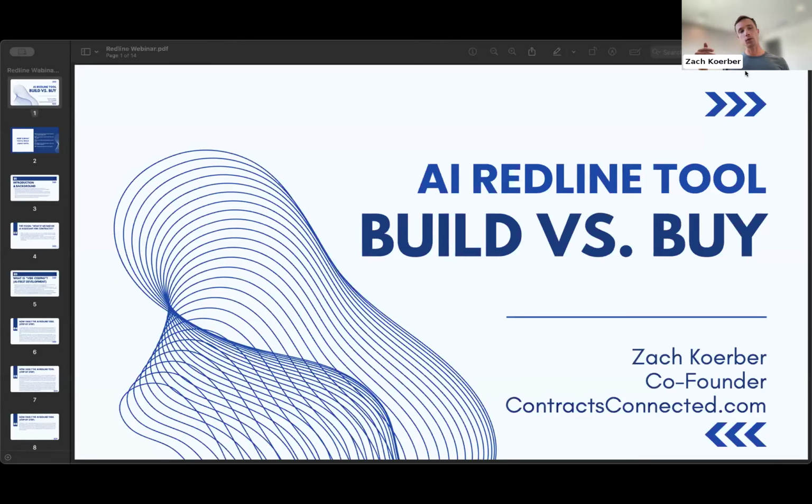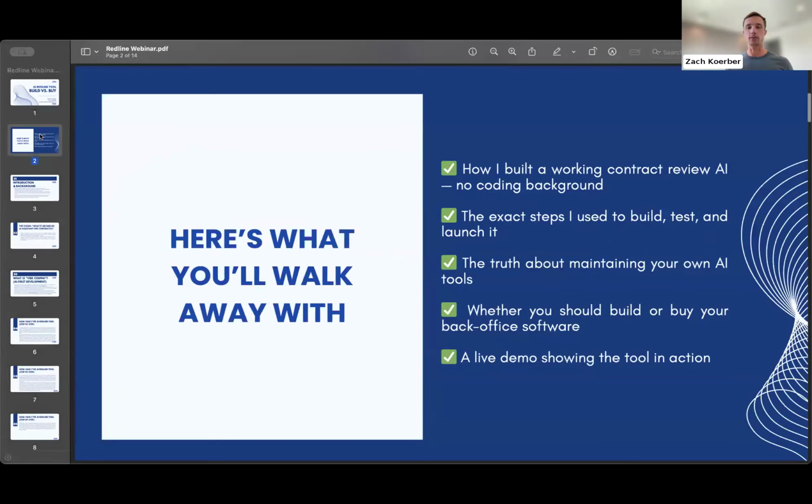But in this, I'm going to go through what the pros and cons are of building it yourself versus buying it. I'm going to show you how I built one, and I'm not technical. The exact steps I used to build, test, and launch it. What are the pros and the cons about maintaining your own AI tools? And we're gonna then talk about, should you build your own or should you really rely on these software companies and just buy it?